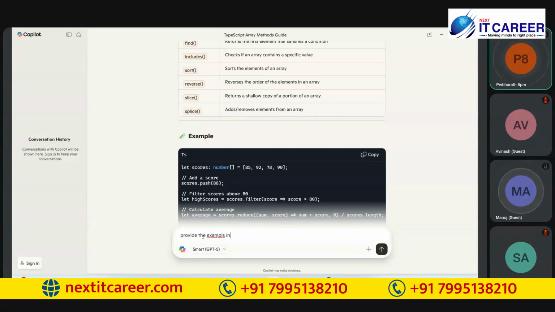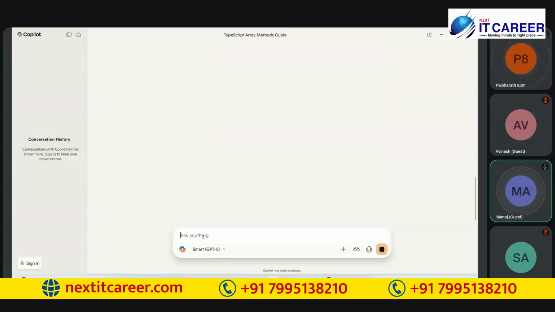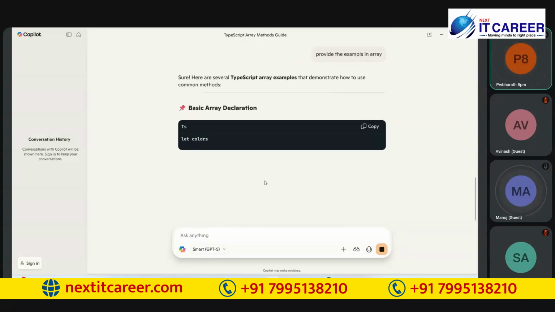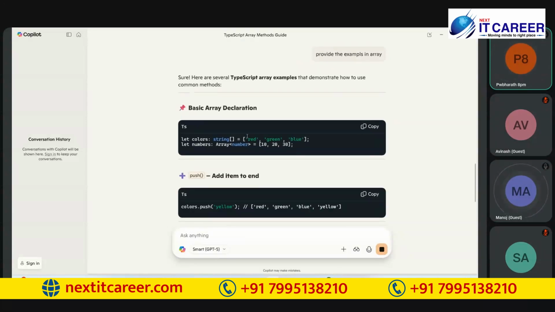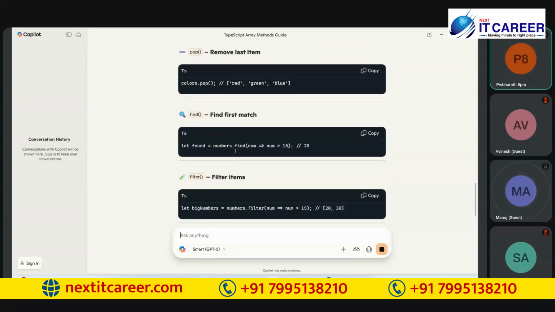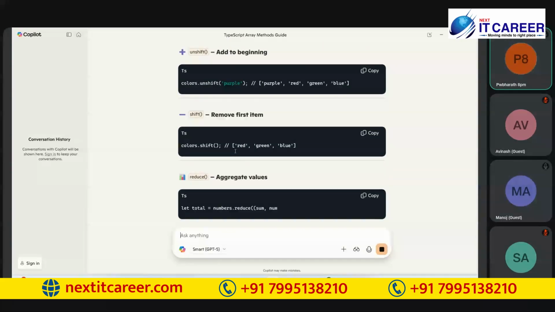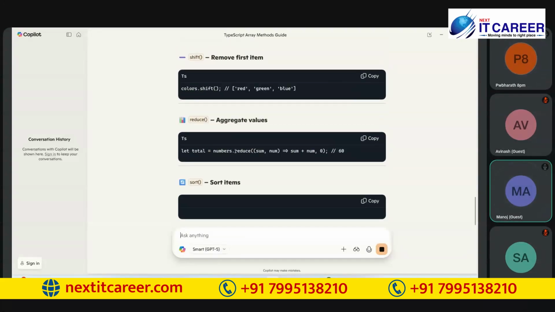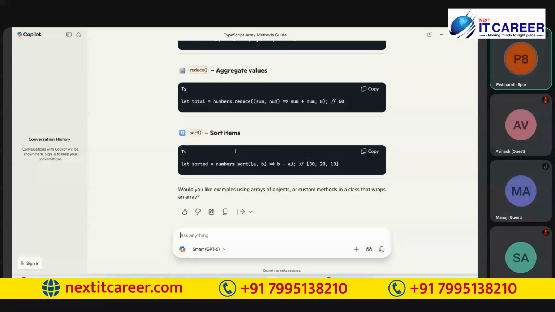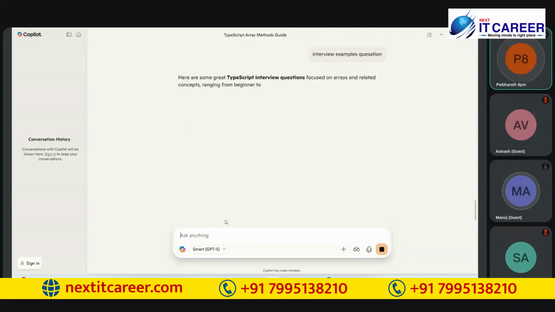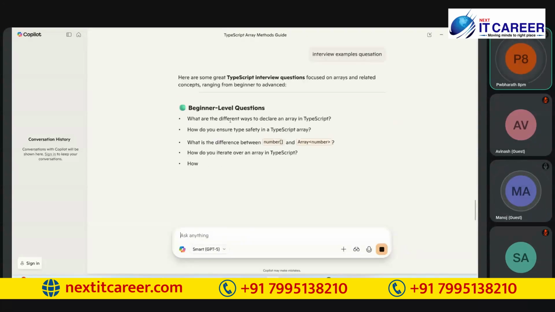Provide examples in array. So you just have to give one keyword. See this basic array declaration using add, remove. I'm not asking for this example. You should practice some interview-oriented questions.